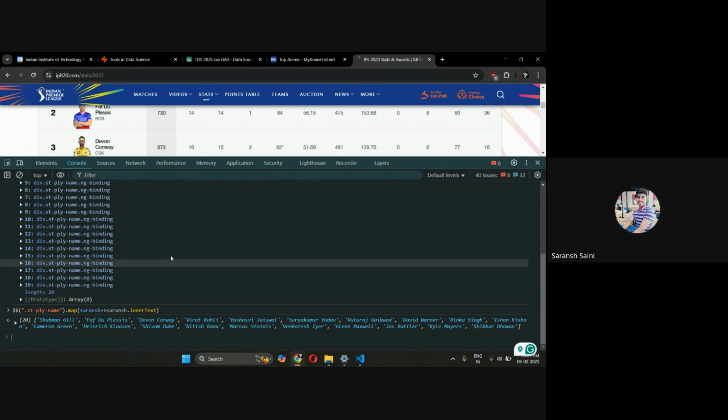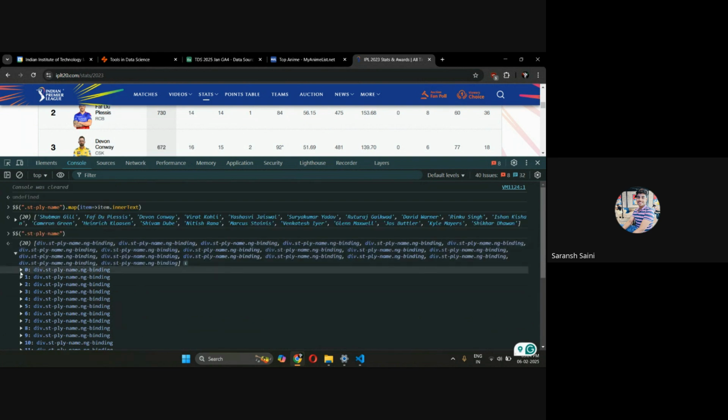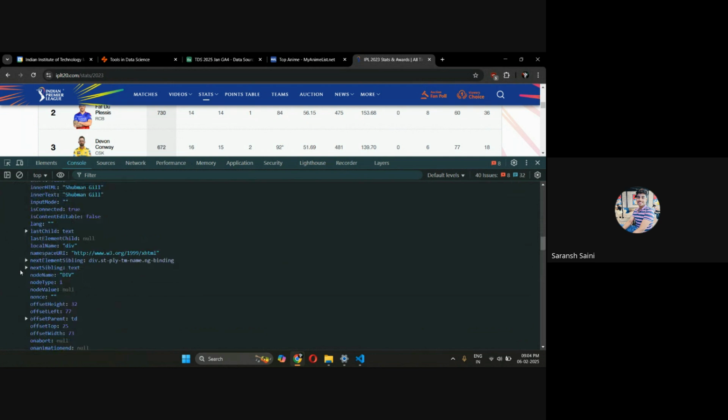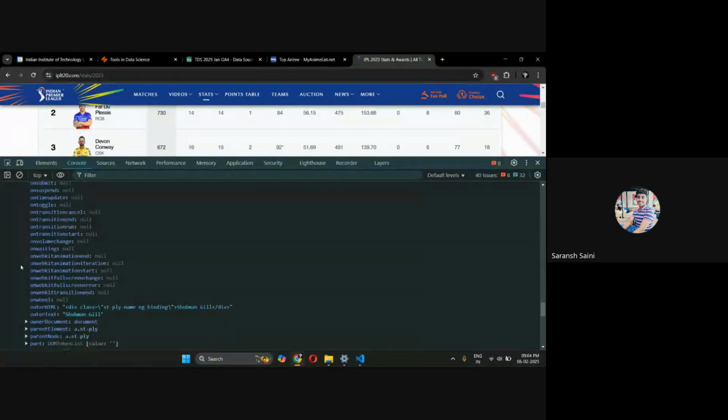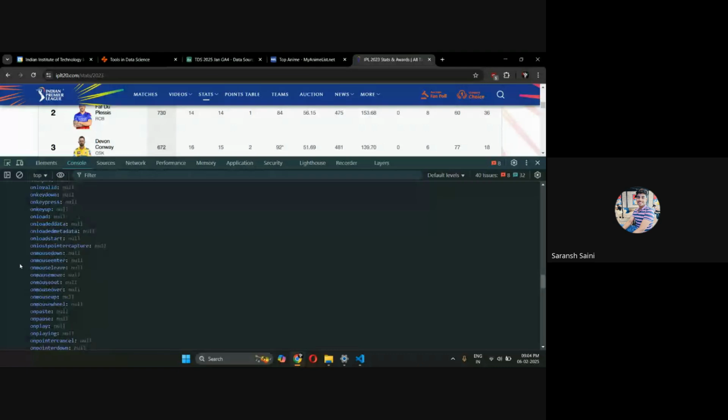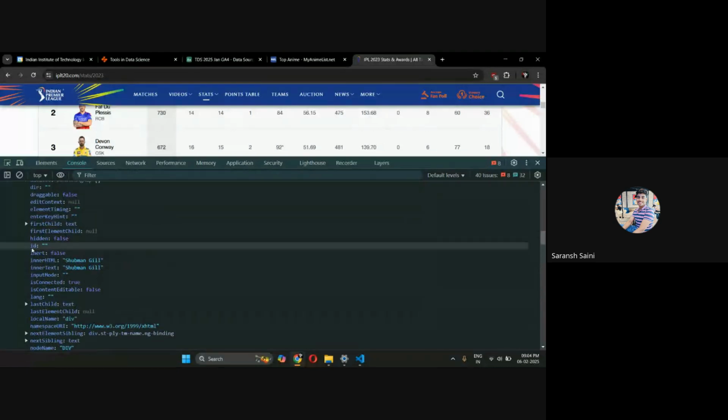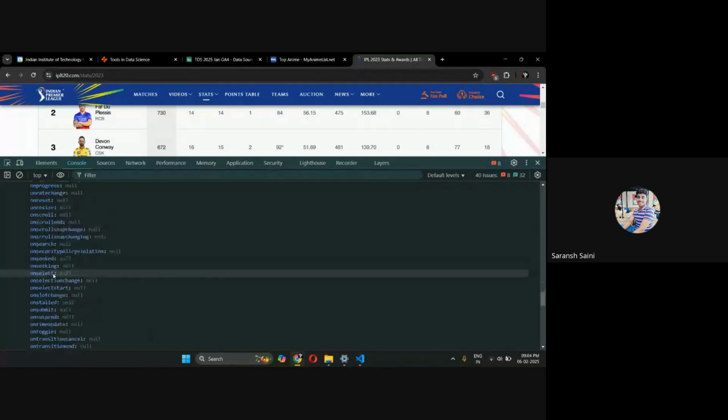All right, so let's answer Sakshi's question now. You guys can see that it's a really great question: why aren't we using inner HTML as well, right? Over here you can see that Shubman Gill is present in both inner HTML and inner text. But why are we using inner text instead of inner HTML?